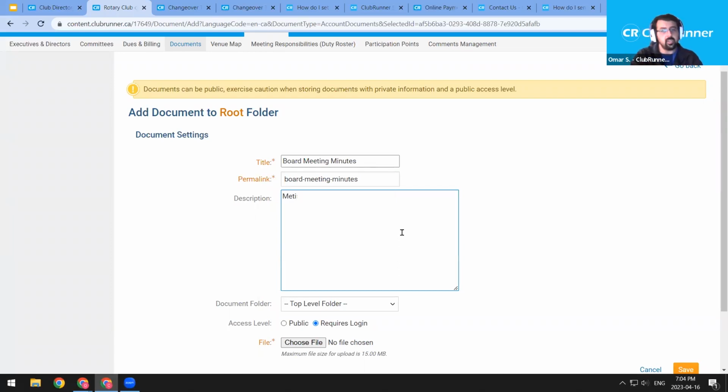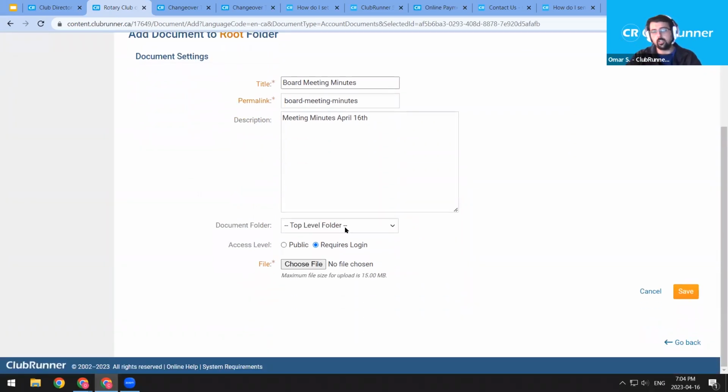So we can go, meeting minutes, April 16th, for example, or just a brief overview or description of the document. Next is the document folder. If we leave it as top level folder, it'll just live outside of a folder at the very bottom of the list. But if we click document folder, we can choose which folder it should fall under.